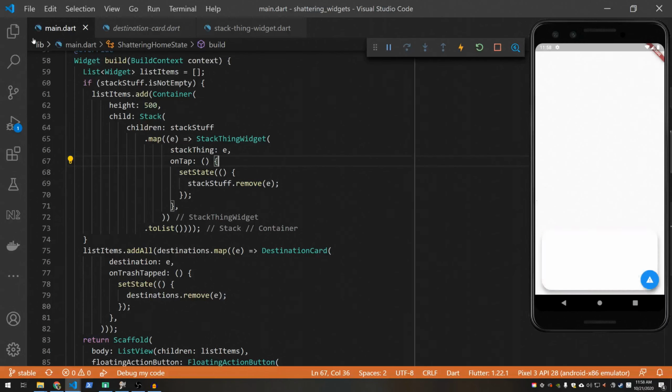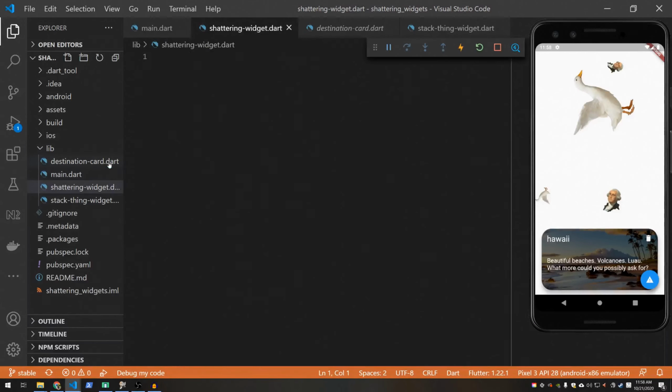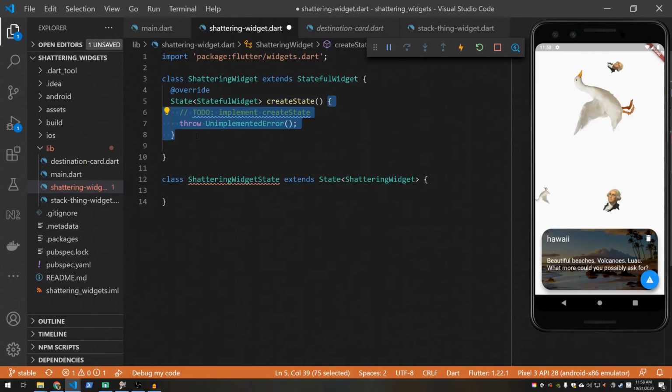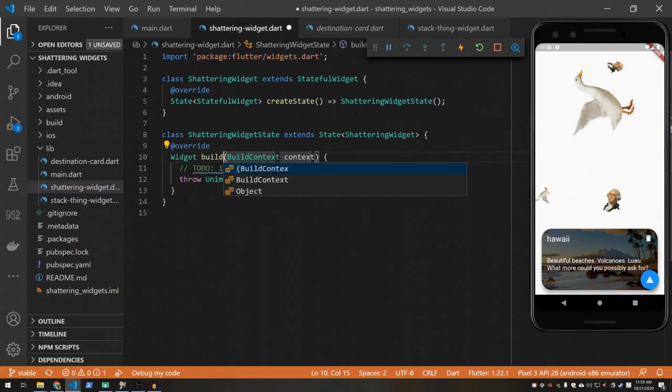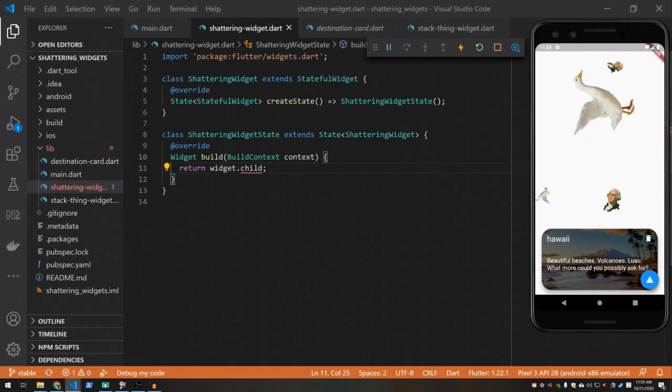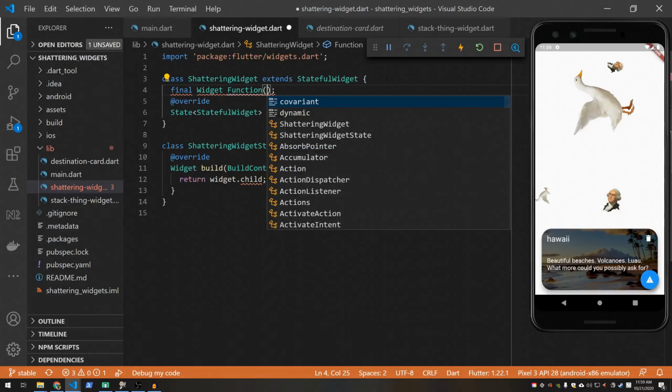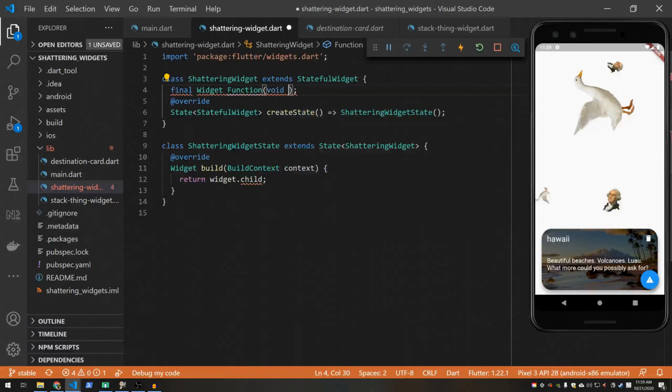So let's start working on our shattering widget. This will be a stateful widget. Now what I want to do here is firstly provide the child. This is just the widget that will actually explode, and instead of just directly providing a child, what I'm going to do is provide a function that builds the child, and as an argument to this function there will be an explode function, or I guess I'll call it shatter because we've been saying shatter over and over.